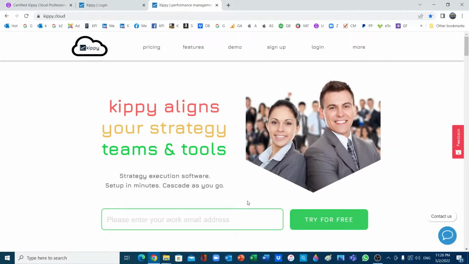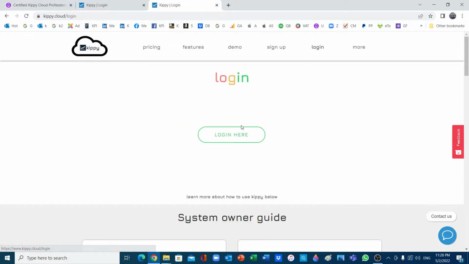For the business owner, the best way is to go to the website if he needs to set up or sign up for Kippy.cloud. The first person who signs up will automatically be the system owner for this specific domain name. Later on, when people want to use the account, they will go to the login after they get their password.